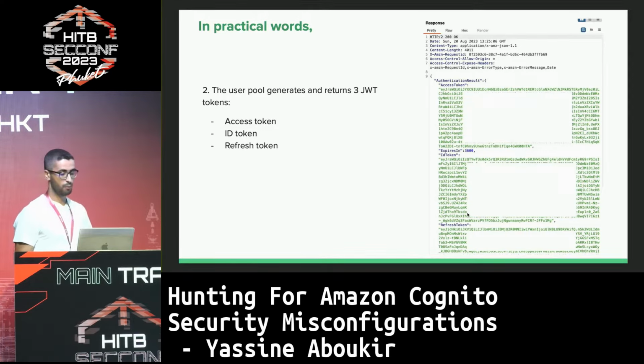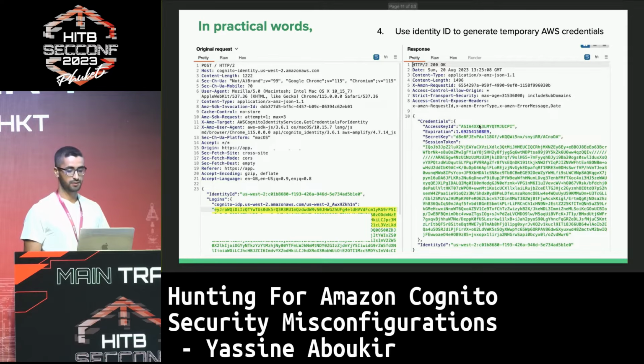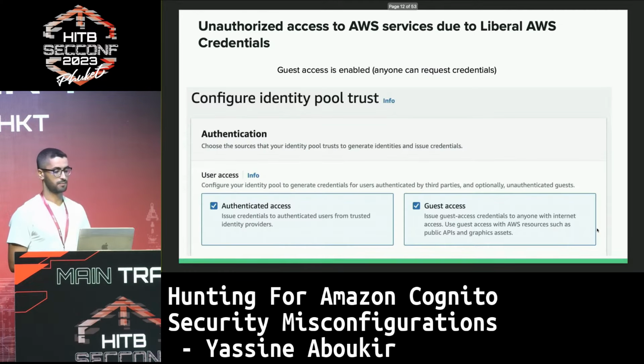So what we will do next is that the client will use the ID token here to exchange it for an identity ID. And once we get the identity ID, the client will use it to generate what we finally need, the AWS credentials, as you can see here. These credentials will be used to grant the user access to further AWS services like S3 buckets, DynamoDB, and other services I mentioned earlier. So this is how it works in practice.